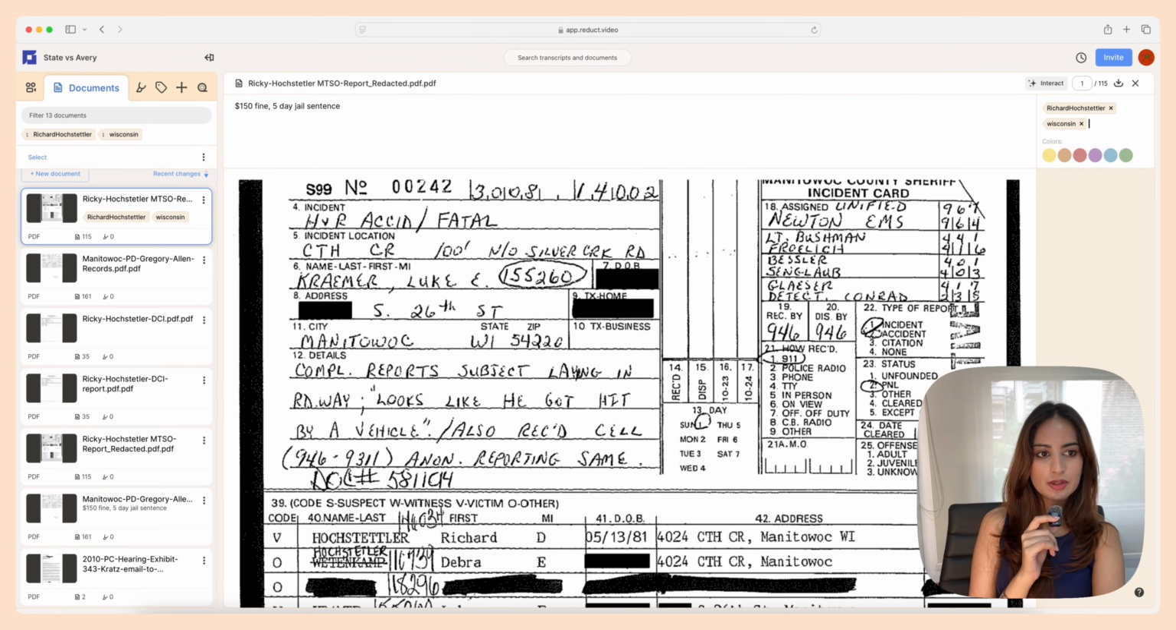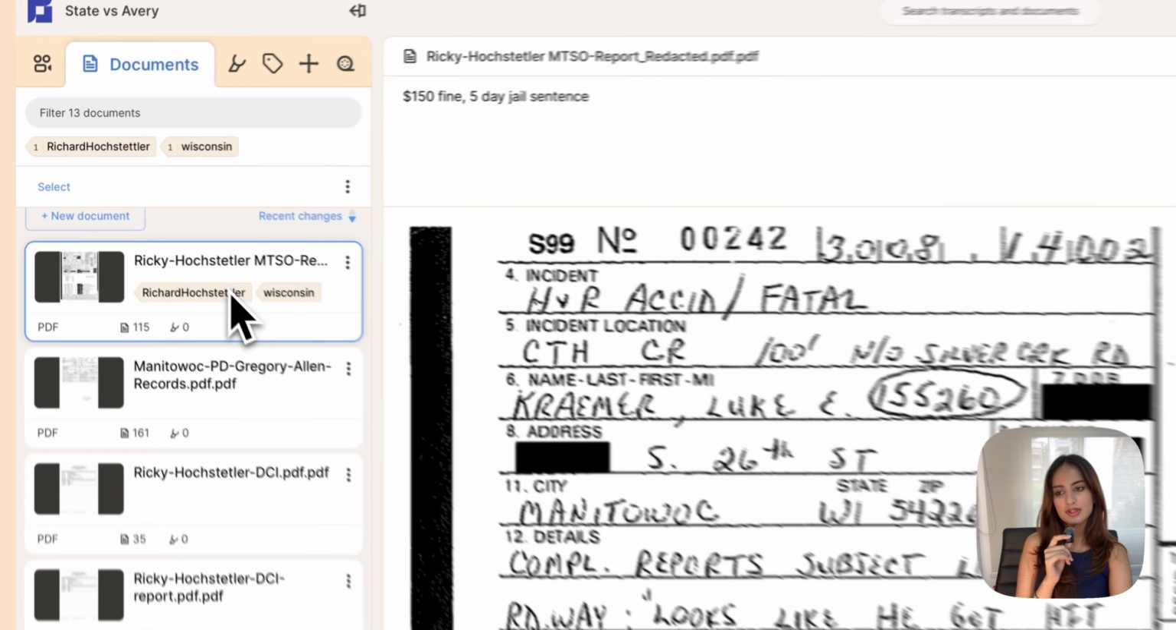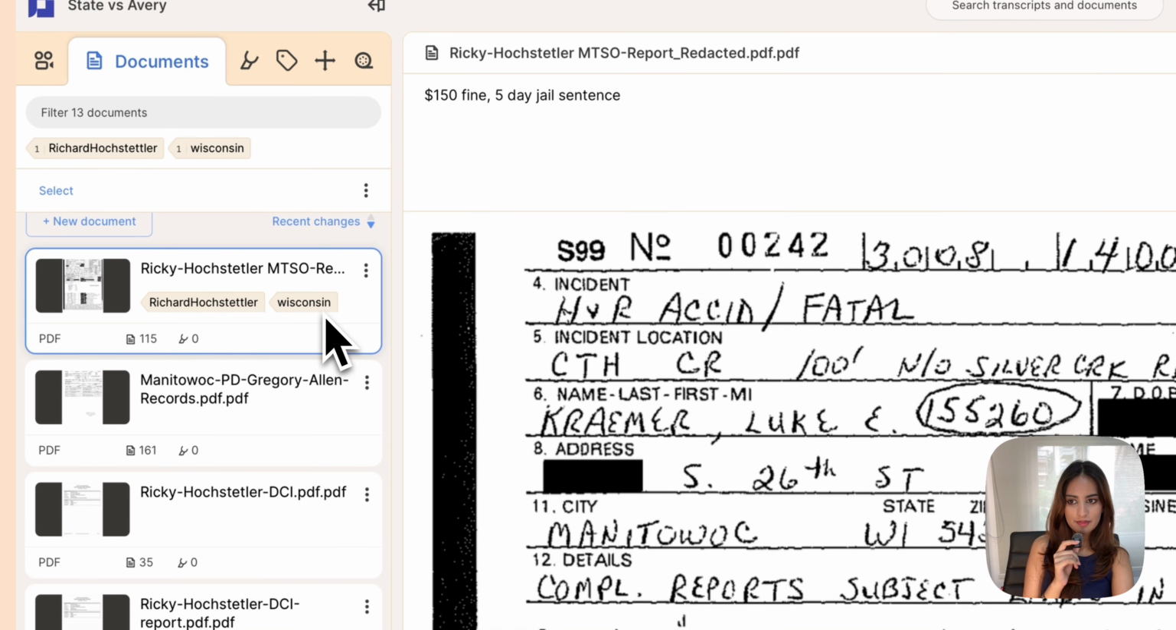This is super useful when you're managing a lot of projects with a lot of files because you can tell what the document is about just by looking at the sidebar.